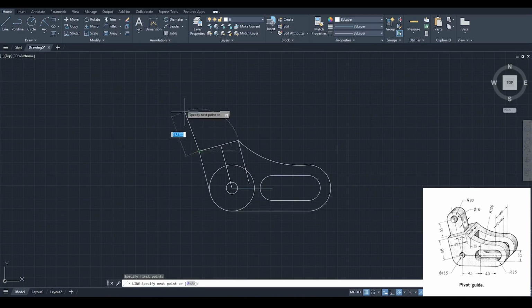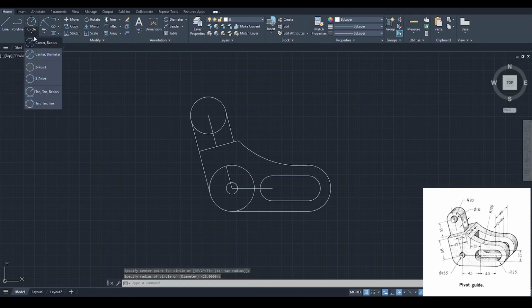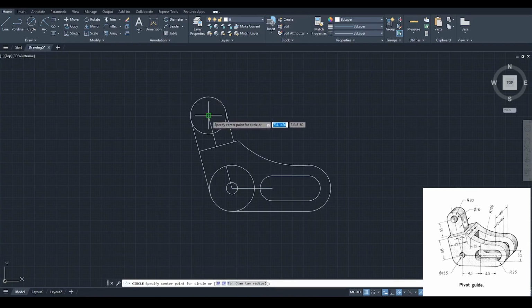I'm gonna draw a line, continue this line for 35, and I'm gonna go ahead and offset this line by 20 and by 20 again. I'm gonna draw a circle connecting from that point to that point, and then I'm gonna go ahead and do a circle with a diameter of 16.